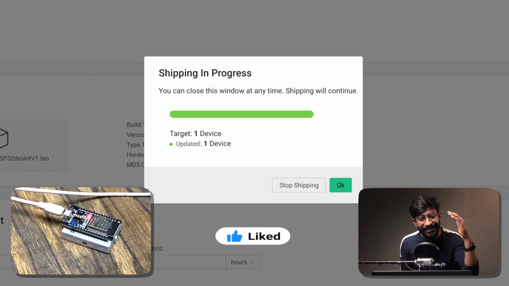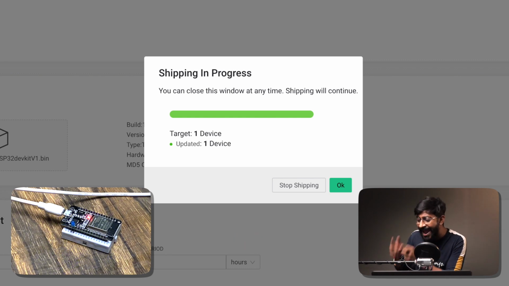And guys, the code is uploaded and as you can see, here are the results. The LED blinking pattern has changed now. It is on for 200 milliseconds and off for 1000 milliseconds. So we have successfully uploaded the code over the internet. It's not a local area network, it's over the internet. That means you can upload the code from any corner of the world using Blynk.Air. So this is a super amazing feature.